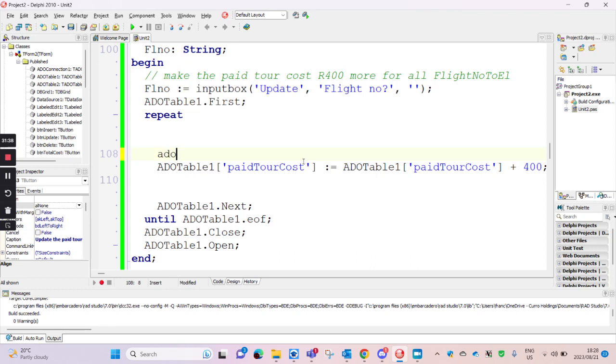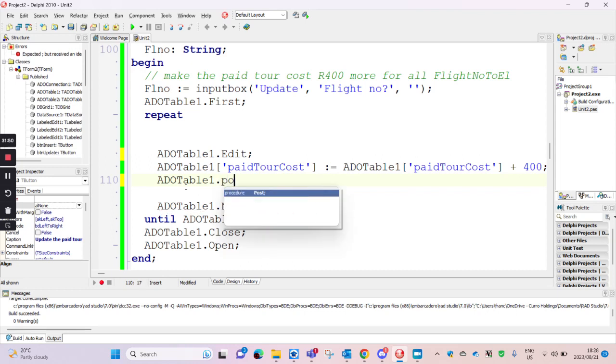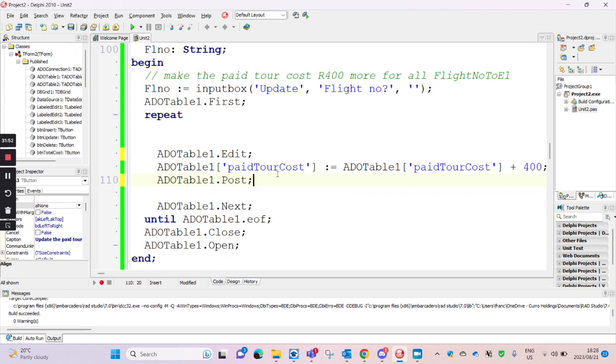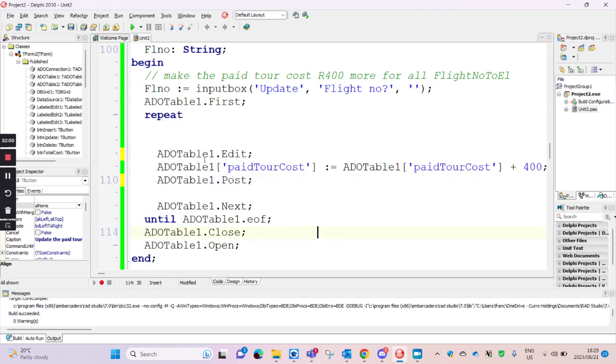Yes, so we need to put that table in edit mode. Remember, otherwise we can't edit it. And once you've edited it, you need to save that information. So ADO table 1 dot post. All right, so that's the update part. So update sorted. What's missing with the search, guys? You just went repeat.